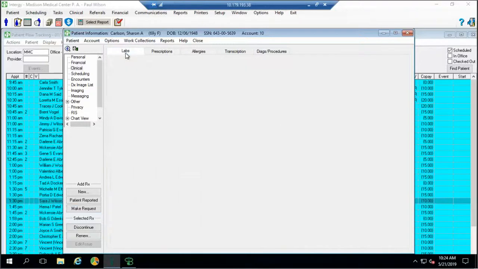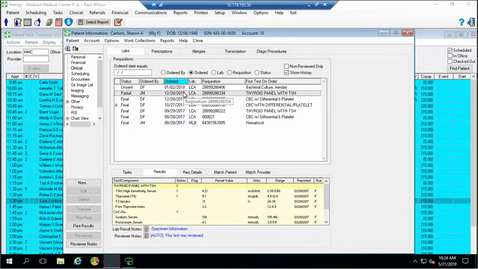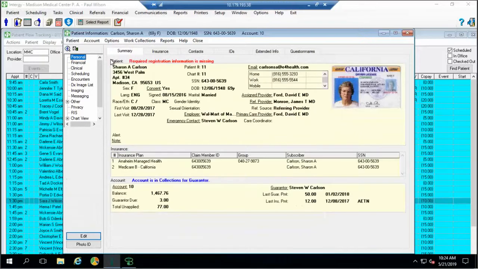Or maybe the patient says, hey, I just need to know if my lab results have been received. Yes, ma'am, I see that they're here. Do you want to make an appointment? That type of thing. So a lot of different things I can do without ever leaving this window. So a lot of information that's available to me so I don't have to go jumping around the system.